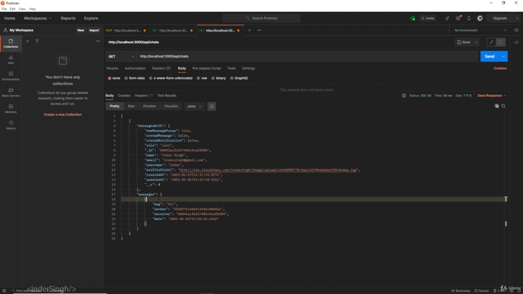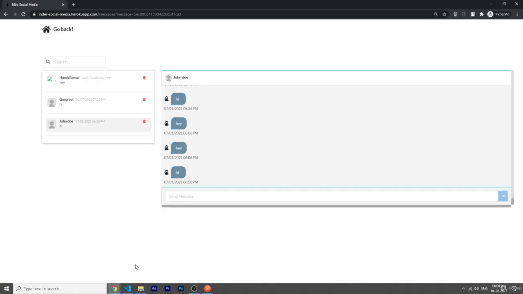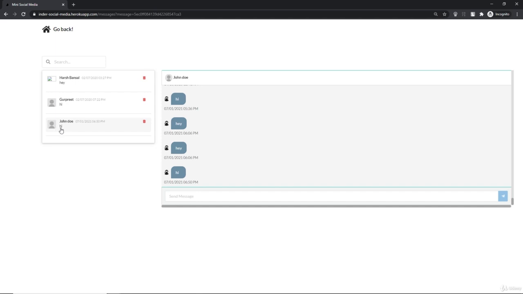So this messages is an array. So what this request will do is it will send us all the messages from this messages array, but we only want the most recent one. So if we go to the deployed version, we're going to show the most recent message inside this chat column right here. It will be shown underneath the name of the user. So you can see hi is being shown underneath the user name. So we are only going to show the most recent message here.